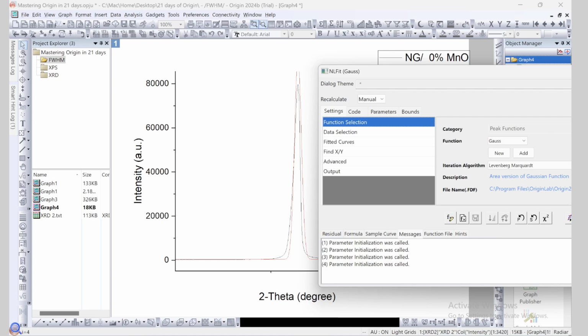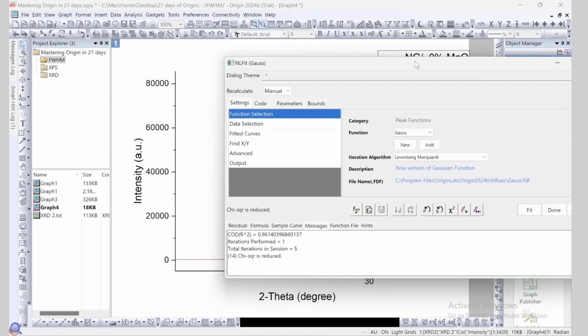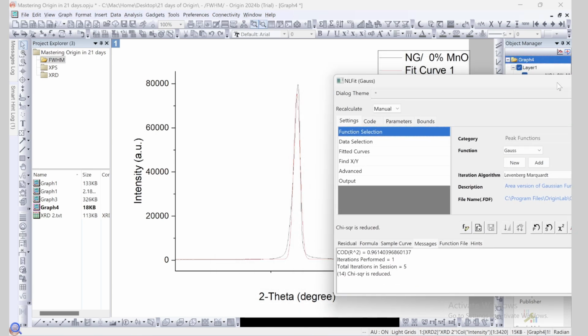I'm going to give the first iteration. The peak has come down. You can see that the width has come down, and then I can give the second, third, fourth, and fifth. Suppose in this case I see that the peak has fit better and this is the best fit. I can click fit and just calculate the full width at half maximum.